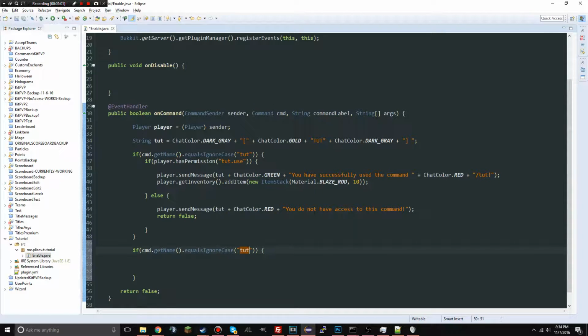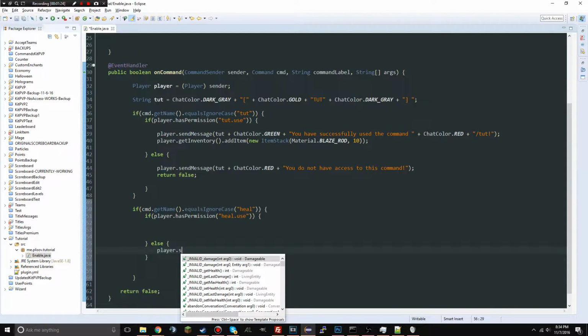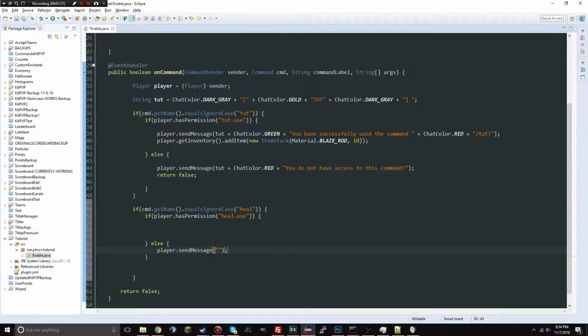So type heal, and then go inside of the if statement and type another if statement that says, if player dot has permission, let's say, heal dot use, then do the stuff that's inside here. Else, player dot send message, and we return false. The message can be, you do not have access to this command.